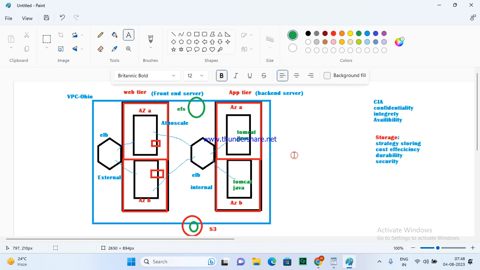EFS. Both are network storage. They are not locally attached to the servers. The attached storage, which is attached to the EC2 server, is your EC2 machines. So this is called what? EBS. What is that? Like our hard disk, an attached hard disk to your computer.